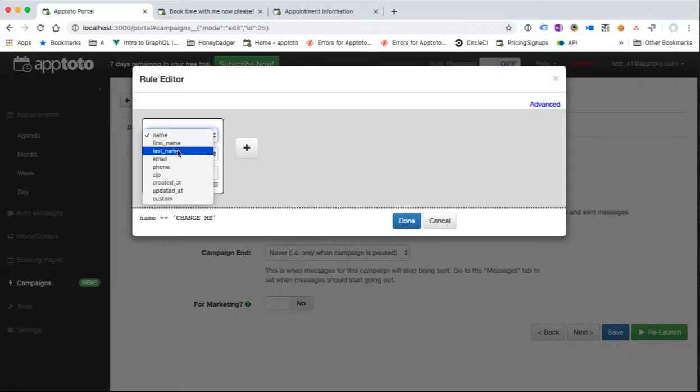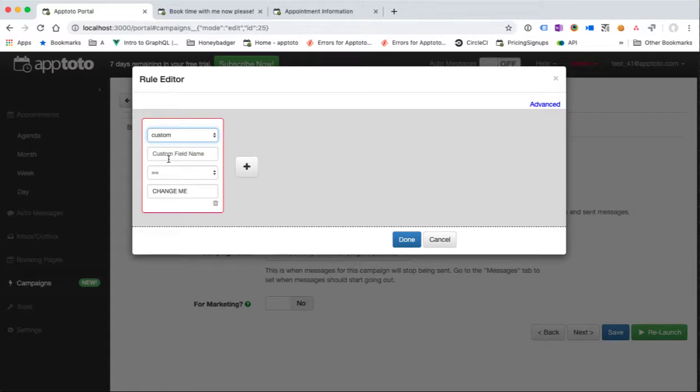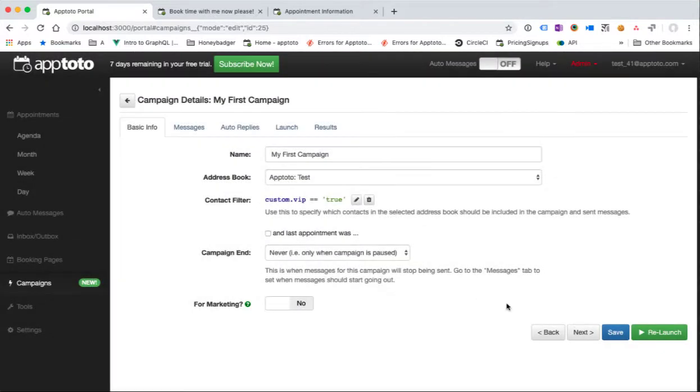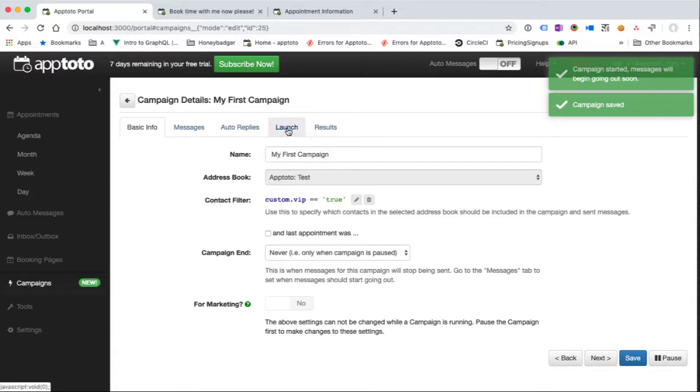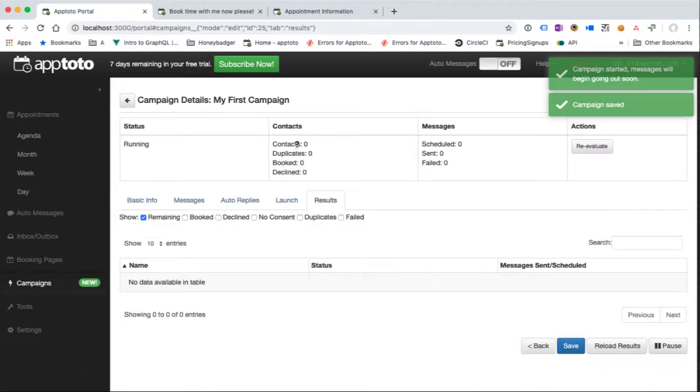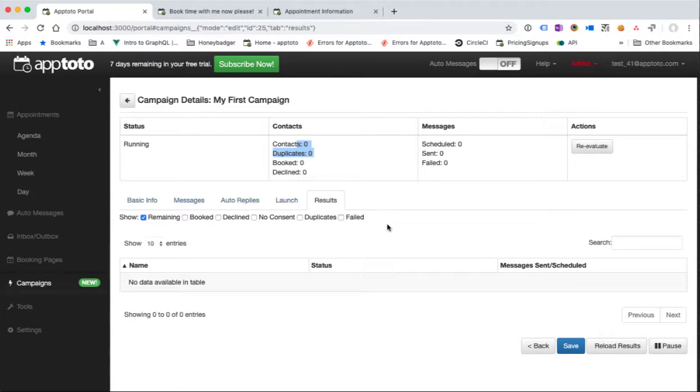So you can say, you know what, I only want VIPs to be targeted. And the way you do that is, let's say you have a custom contact field named VIP, and you only want this campaign to send messages to contacts with the custom field VIP selected. So I'll click done and I'll click relaunch. And now if I go over to the results tab, what you're going to see is now no contacts. All the contacts have been removed out of that campaign because none of those contacts I have in my address book are actually flagged as VIPs.